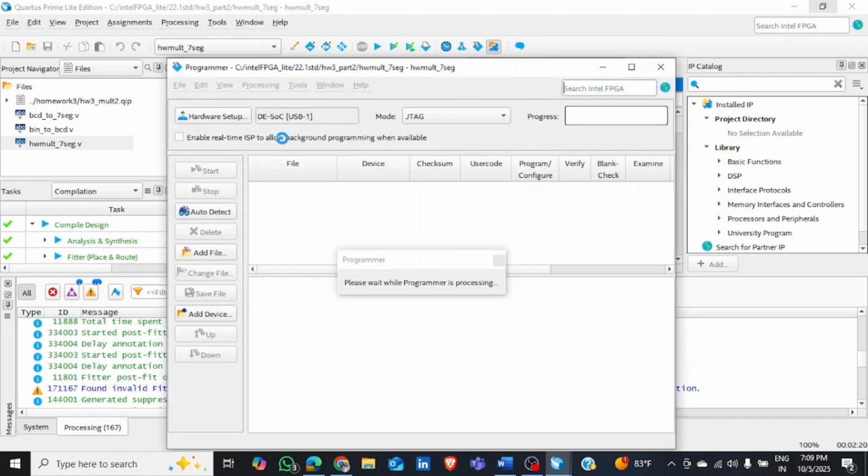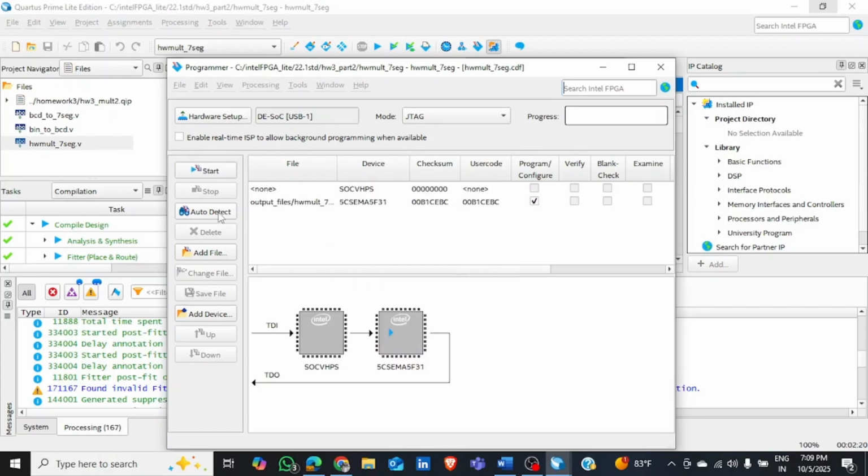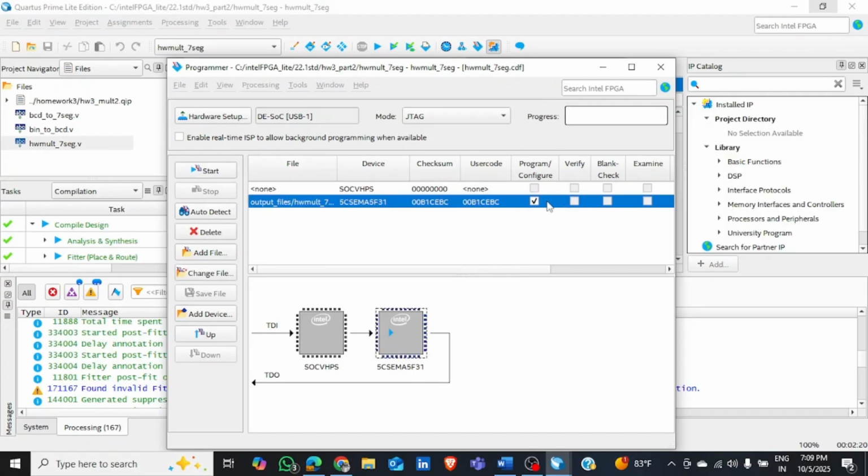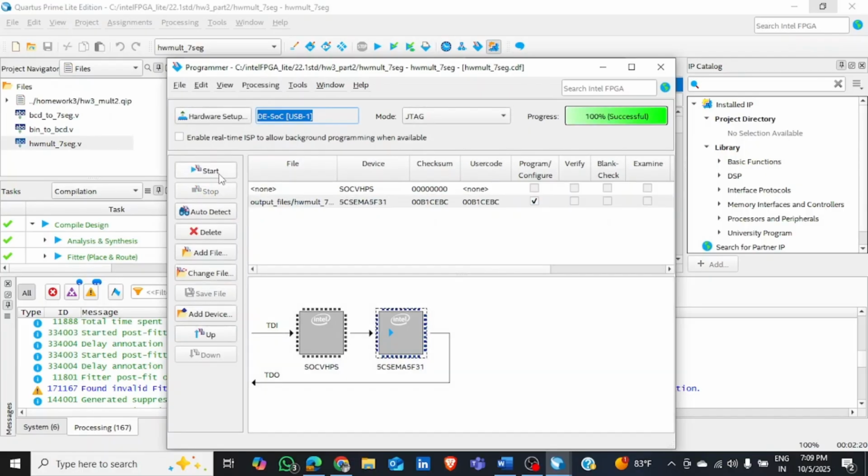So again, we are going to just look at the hardware setup, which is very good. And we again click on auto detect, add the output SOF file. This is all done. So we just click on start. As we can see, the progress is 100% successful. So we'll be looking at the other video where I'll be demonstrating it on the board.